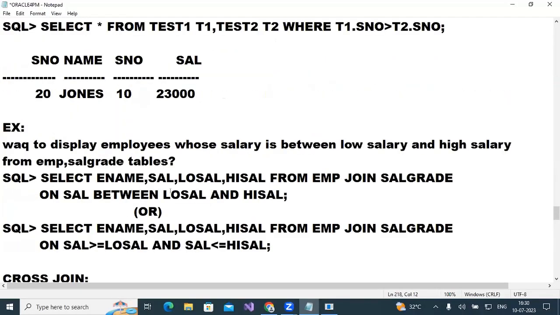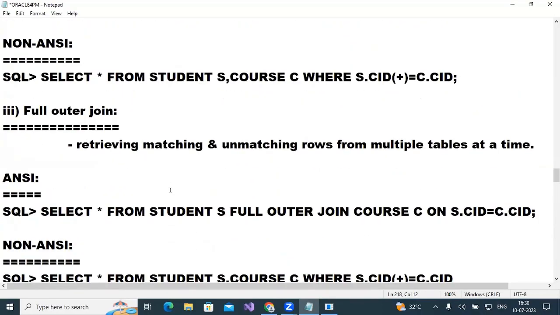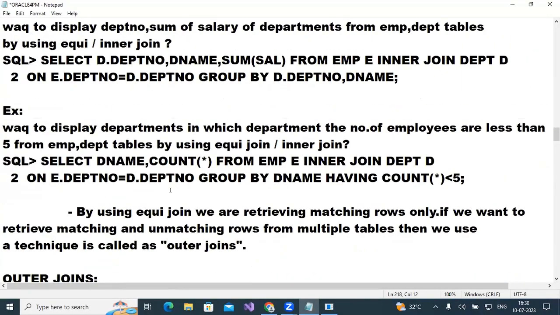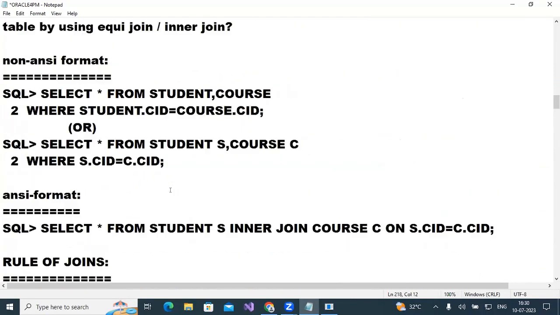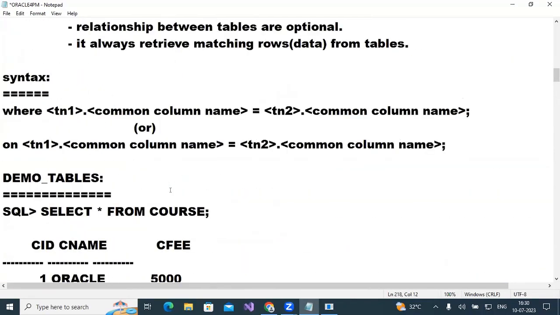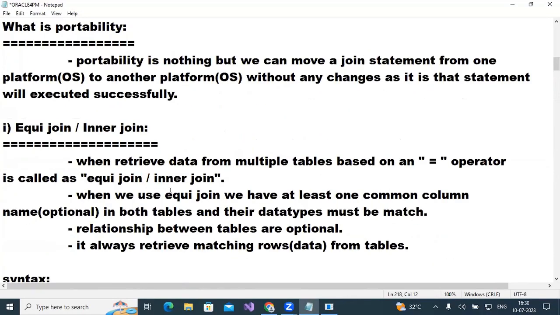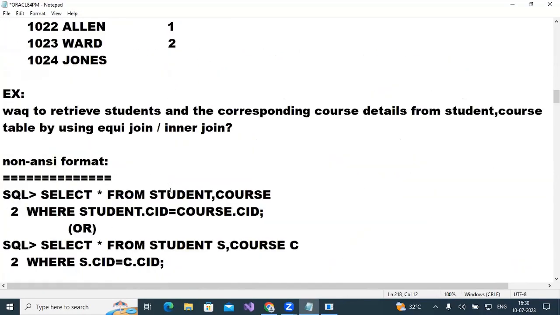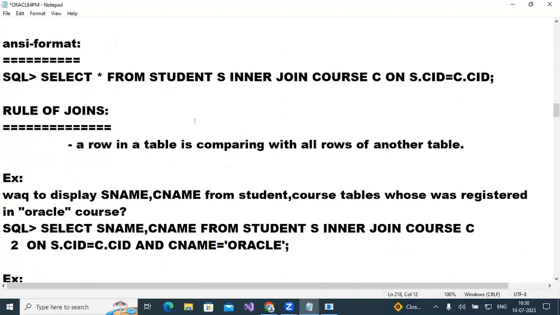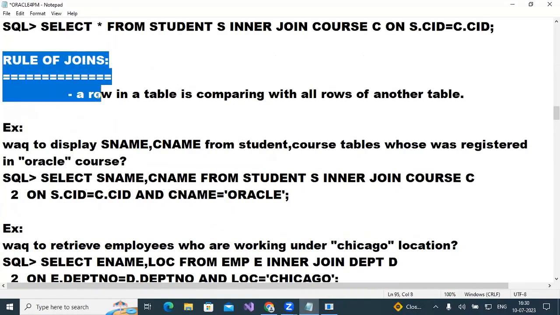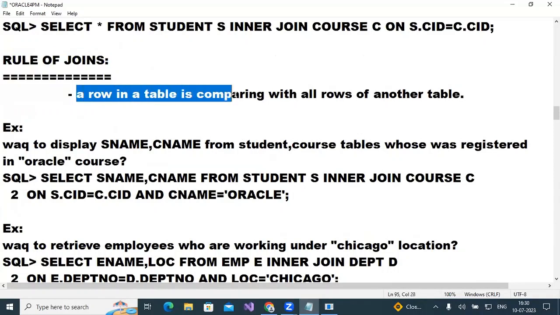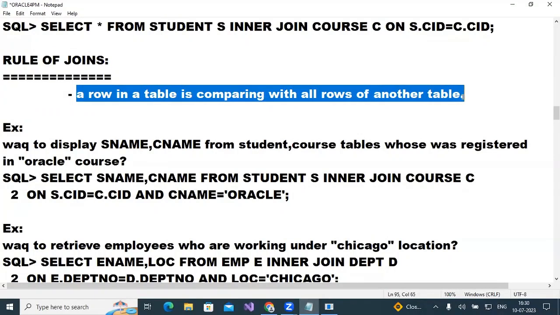Now generally, in the earlier introduction part, we said that all joins work based on one particular rule. What is the rule we discussed in the last one? How do joins work? They work based on a particular rule. What is the rule here? A row in a table is compared with all rows of another table. So based on this rule, every join will work.